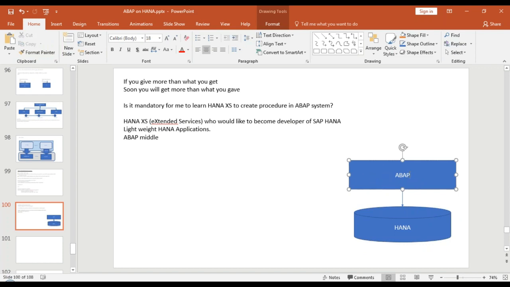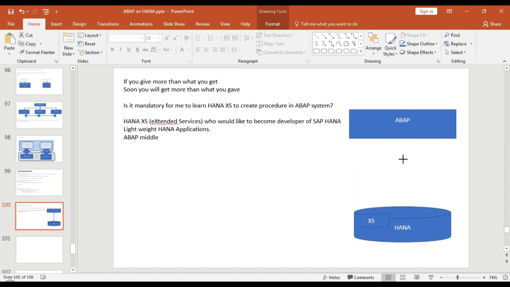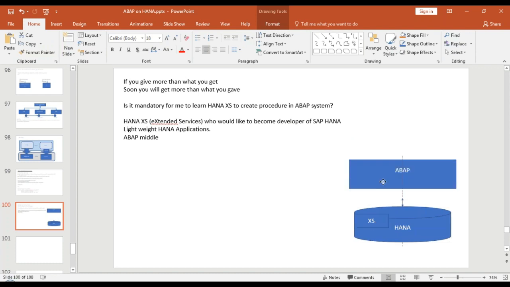So this is always getting higher precedence and higher importance than HANA XS. XS is a lightweight application server built by SAP within HANA. So if you are using XS, it means you are getting rid of ABAP. If you want to completely get rid of ABAP and build your complete application on the HANA database, that's when XS is required. Otherwise, there is no point in using XS in the system or in the project.